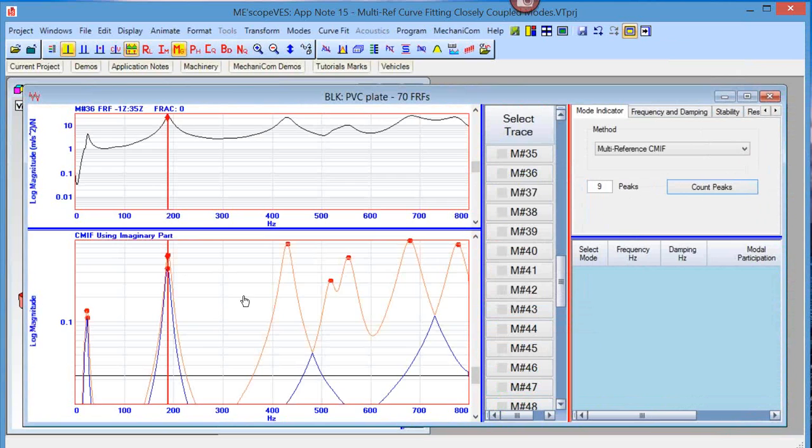Now you can see I've got two resonance curves here. I've got one that's a blue line, and one that's kind of an orange line. And I've counted the peaks. You can see I got two peaks down here at a low frequency. Those are my rigid body modes. I'm not really interested in those. I've got two peaks right here around where I had the cursor, and what this indicator is telling me is that there's actually two modes there because there's two peaks.